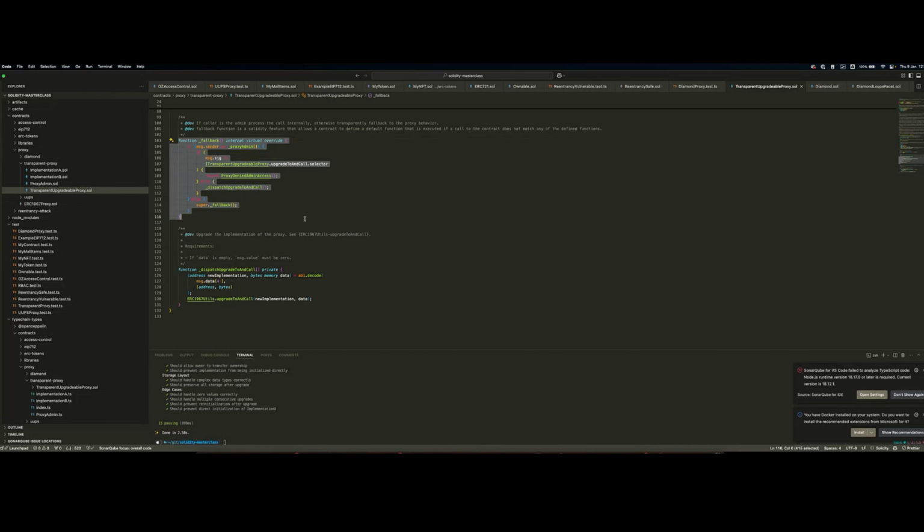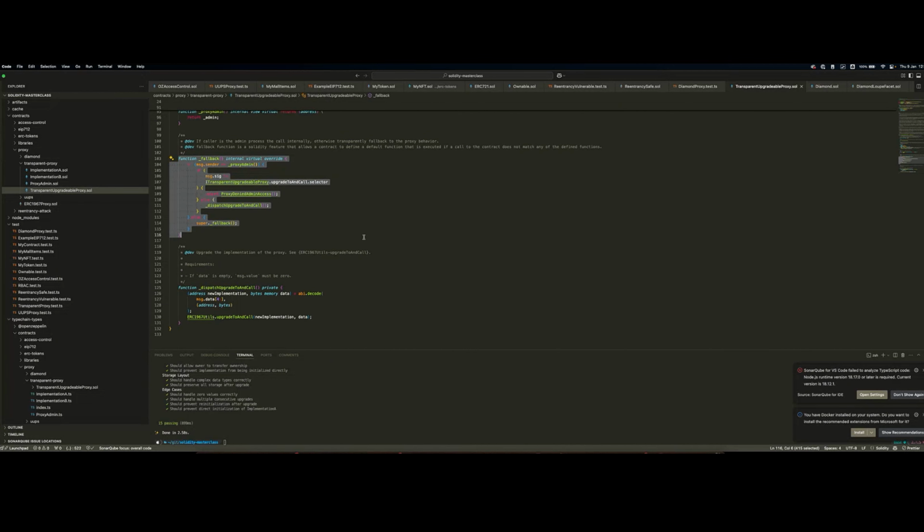And in the fallback function, so fallback again is a Solidity special function that is invoked when a function is specified that is not actually part of the bytecode of the proxy. Again, because the bytecode of the functions is actually inside the implementation, so it's not inside the proxy, meaning that if we interact with our proxy, that actual function is not present in the proxy bytecode. So it needs to fall back to this function and delegate the call to the implementation contract.